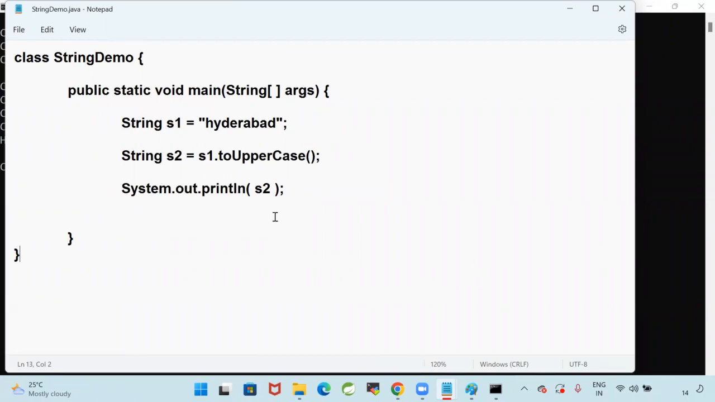There is no direct method. We need to do that logically. Concat method? No, it is not possible. String is immutable.